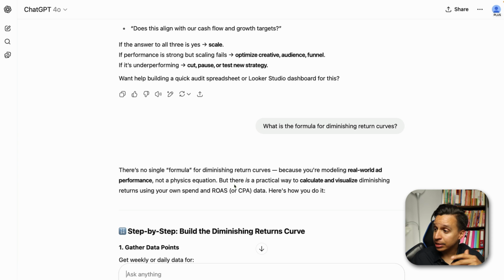When you come back and say, hey, you know what? Here are the 10 things I looked at. One of those things was the diminishing return curves. Here's what that means. Here's how I calculated it. And here's why you should care. So ChatGPT can actually help you with a lot of that.